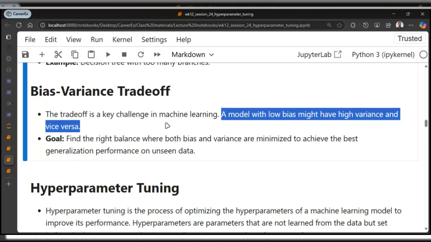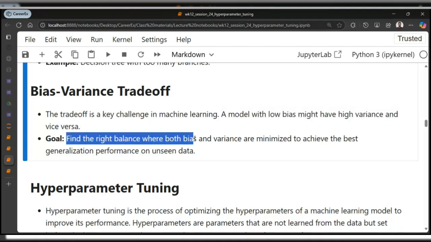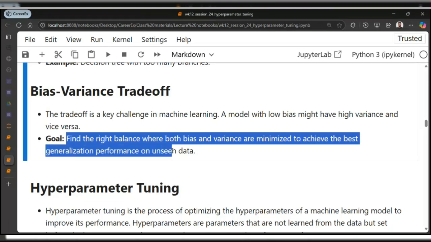So you just want to ensure that you are in a better position, like you are in the middle ground. You're not on the high side and all of that. Your model is approximating towards low for bias and low for variance. So the goal is to find the right balance where both bias and variance are minimized to achieve the best generalization performance on our data. So your aim basically is to make sure that your model can generalize very well, like it can approximate its knowledge on unseen data, right?